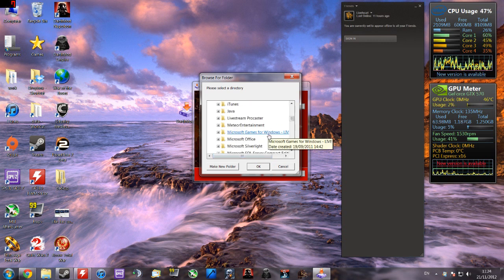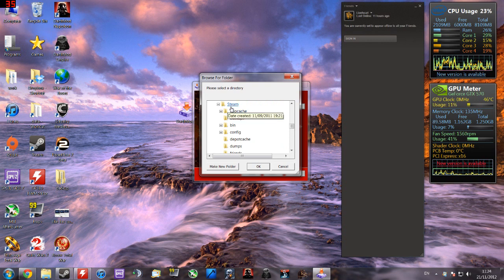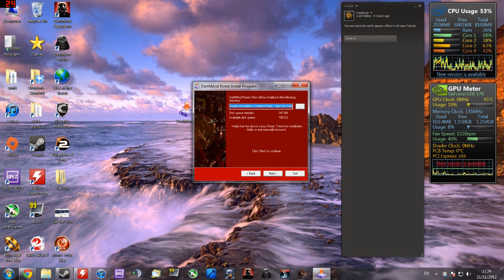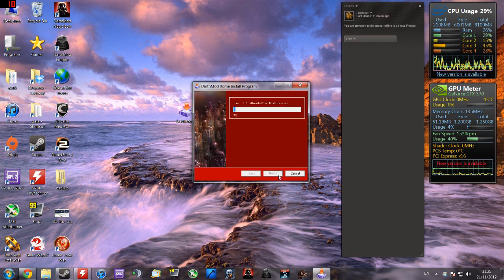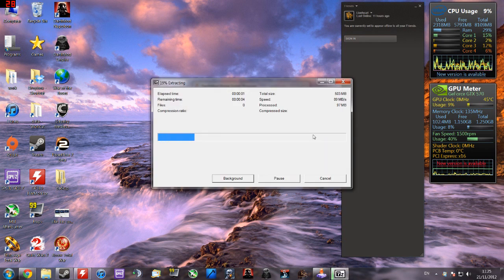For those of you that have Steam, you scroll down until you find the Steam folder. You open that up, then open the folder called Steam Apps, then the next folder, Common, and scroll down in there to find Rome Total War Gold Edition, which is the one I want, and then you click OK. You don't put it in the data folder, you select the main folder, then click next, and the installer starts up and unpacks and extracts quite a few files during the installation process.